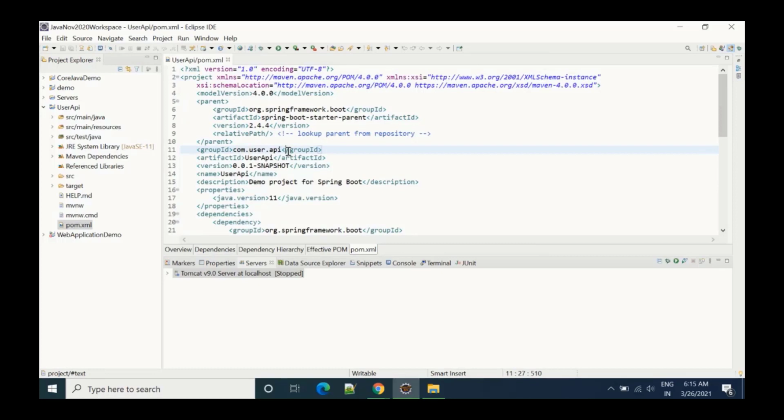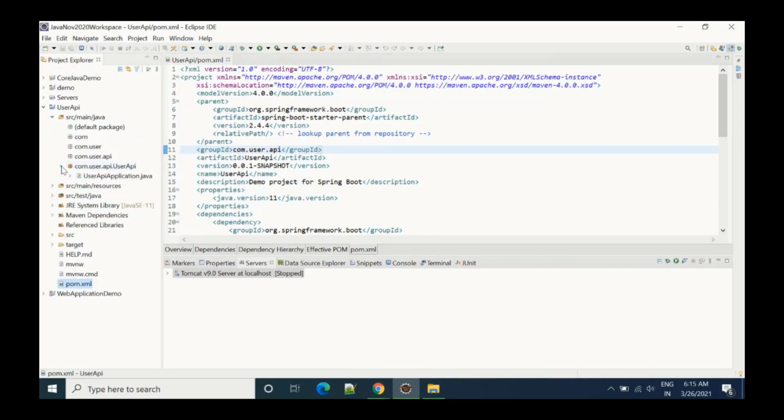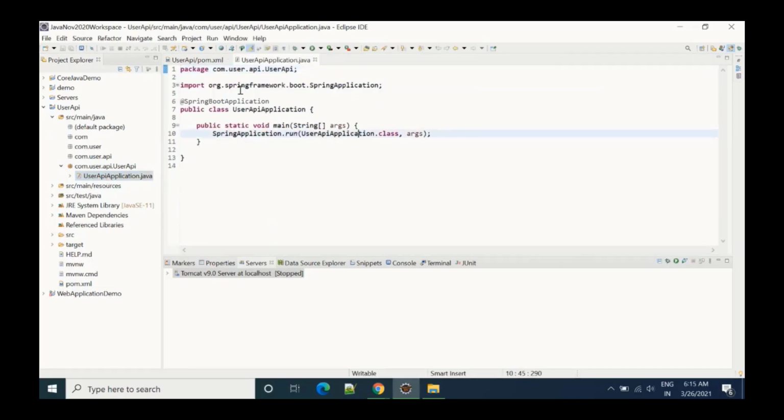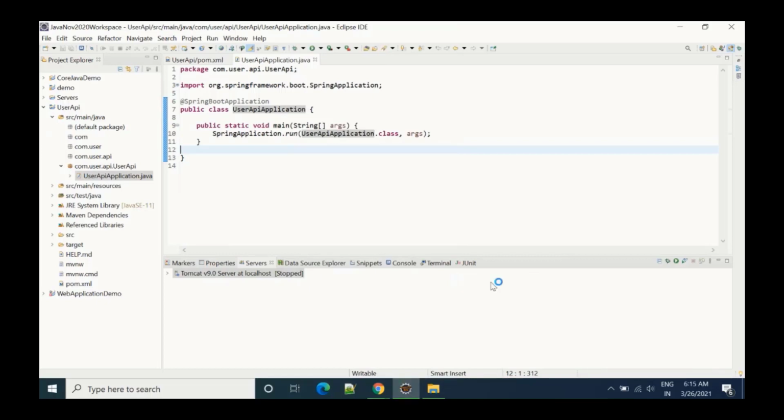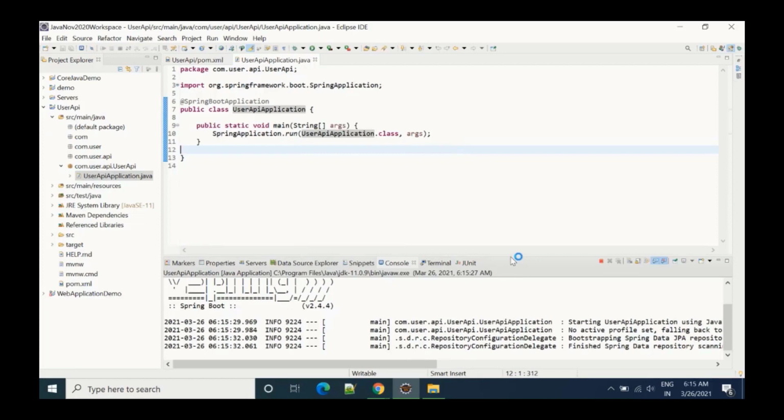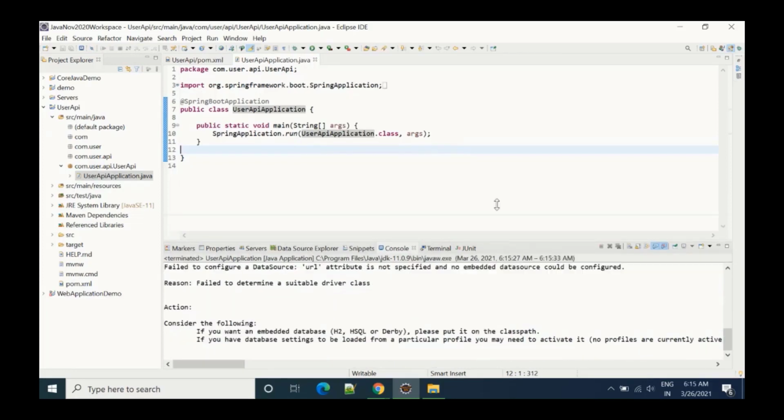Now what we have to do is go to the main file, and by default it will create one UserApiApplication.java file. In this file everything is written. Just right click here and run as Java application. Let's see whether your application is working or not, and whether you are able to access it or not.